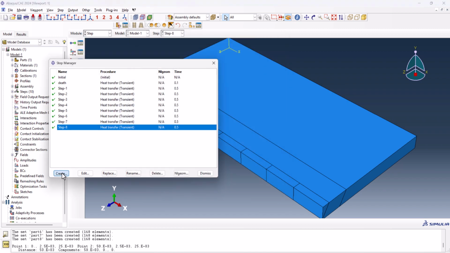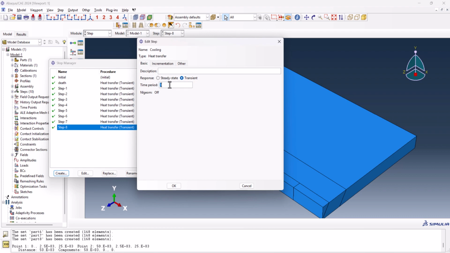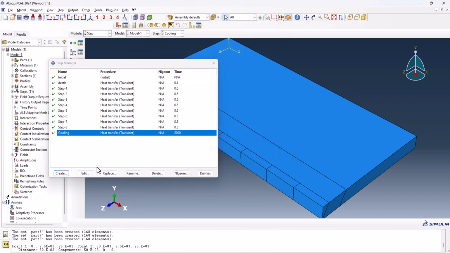Yep, now you need to create a cooling step. So this is cooling. Let's put the value of 2000, for instance, 1000 for this one, 1e minus 2, 1e minus 20, put this one on 200, and 350, and this is okay.